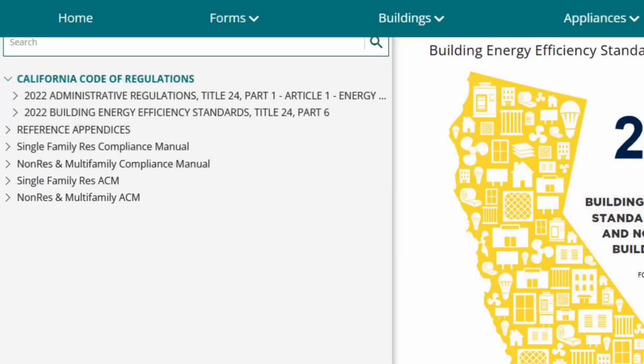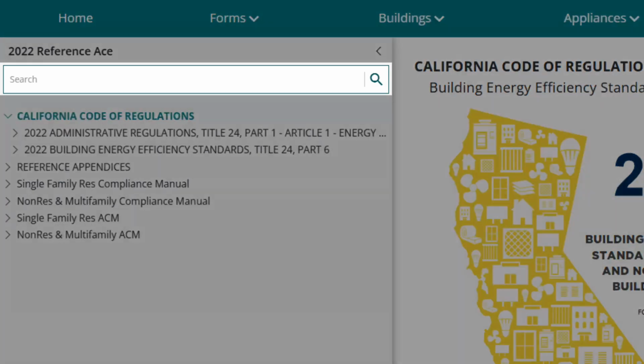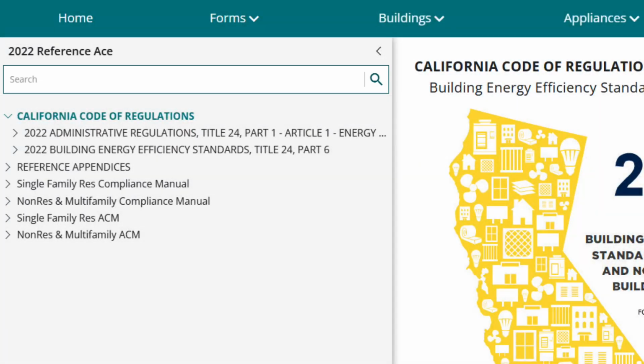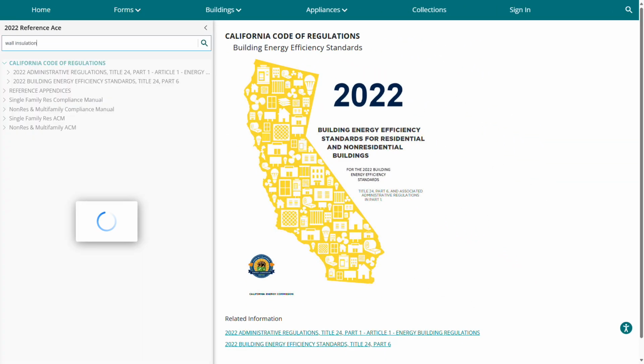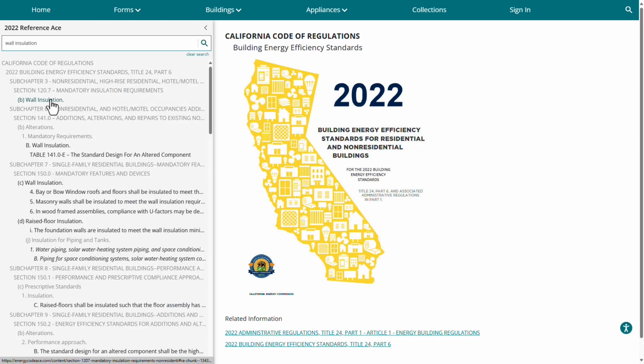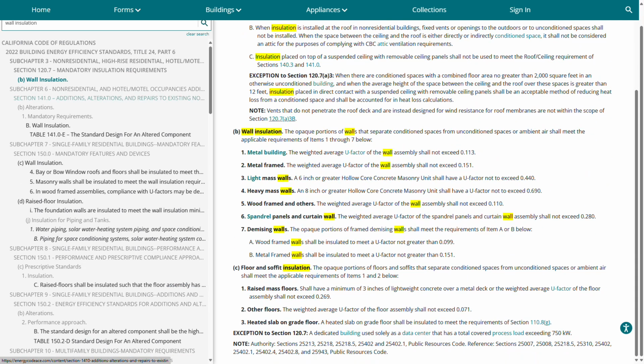But perhaps the most useful feature of the Reference ACE is its search function. Entering a narrow search term will display relevant sections of the document from which you can link to those sections on the right, and your search words are highlighted on the display page of those sections.